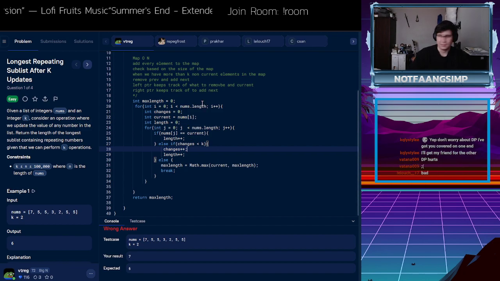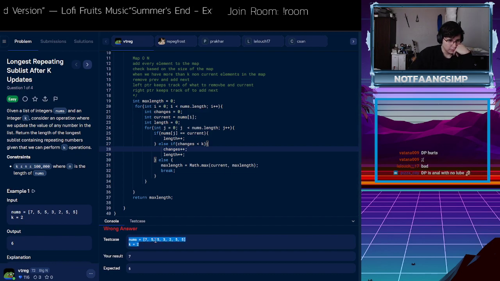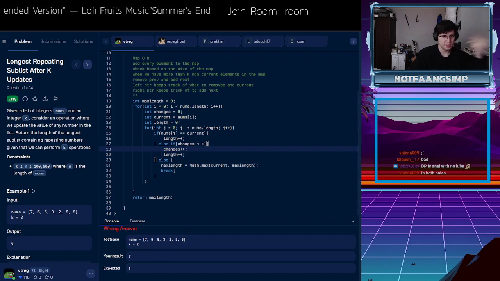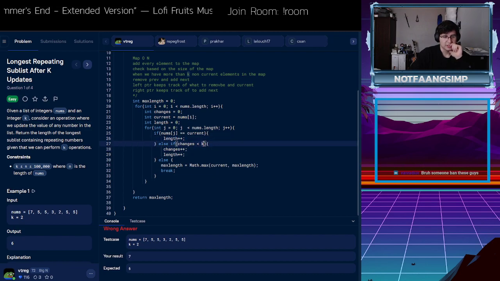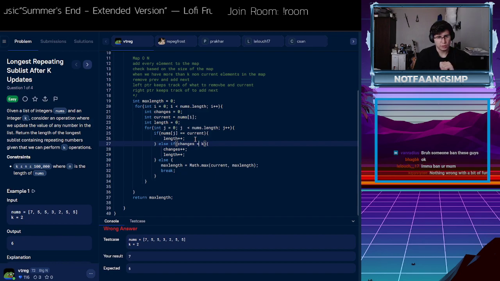I also need to actually solve this question. Okay, so why am I getting 7? One, two, we have a K of 2, so 1, 2, 3, 4, 5, 6. That should just be 6. Why is it not 6? Okay, current change is less than K. So we got 0, we do 1 change and 2 change.